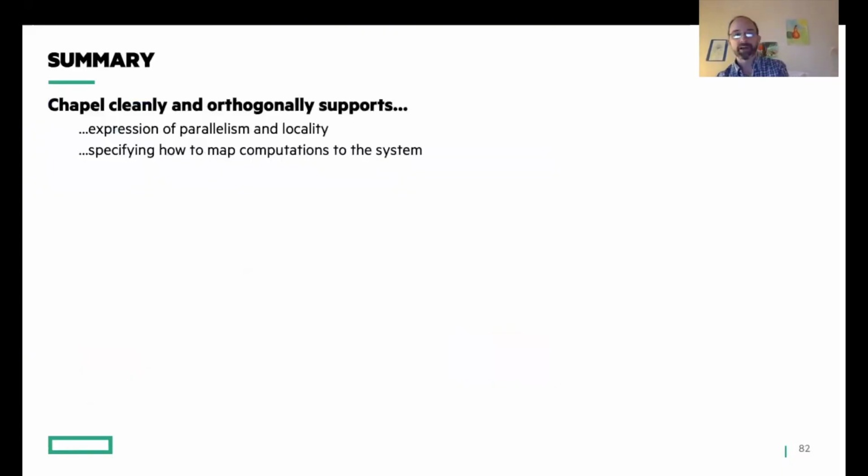To summarize my talk, I hope what I've shown you today is that Chapel is a language that cleanly and orthogonally expresses parallelism and locality, which again, I would argue are the two key things to worry about or think about in scalable parallel programming. In addition, it also gives us ways of talking about how to map the computations down to the system, either at a low level using these on clauses and locales, or using higher level abstractions like these domain maps, which specify how to map entire computations down to locale sets.